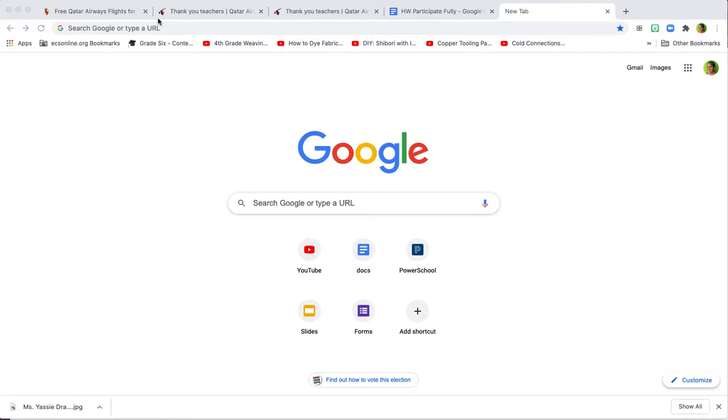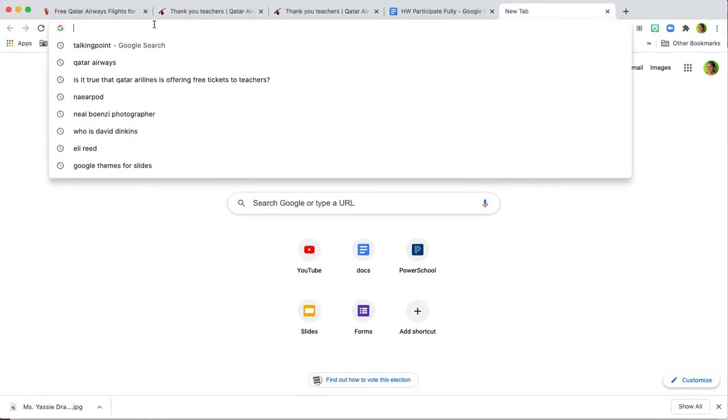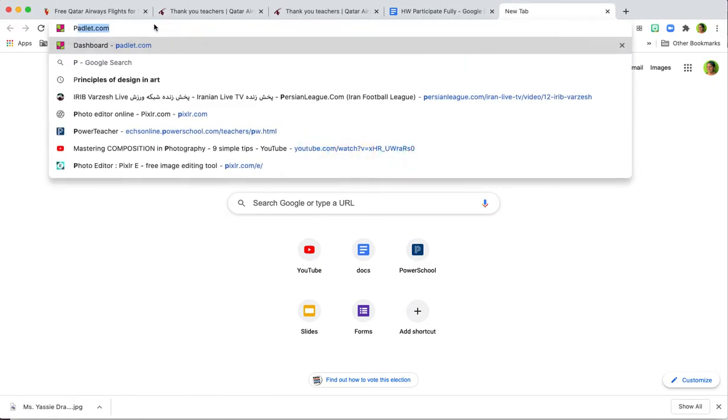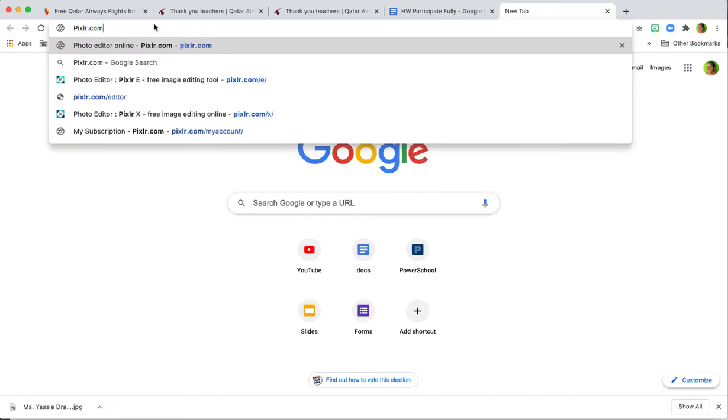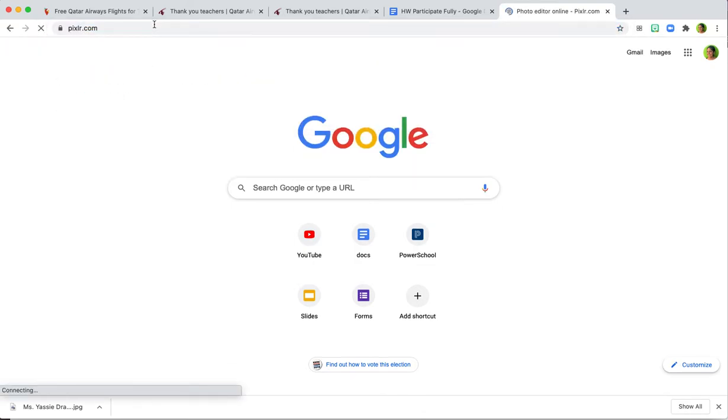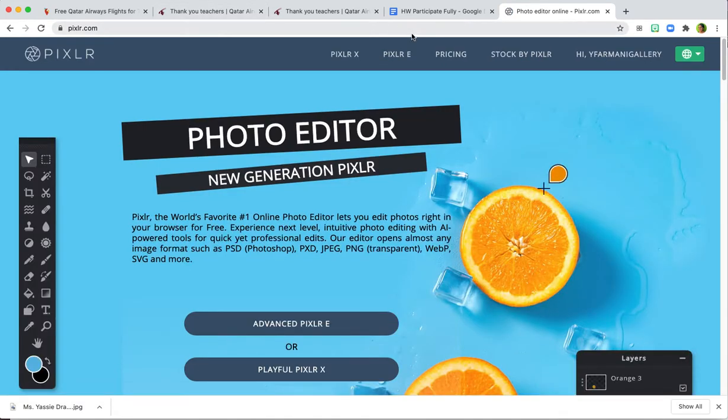I'm going to show you how to go to Pixlr and do a drawing on Pixlr. Pixlr is the name of the website that I introduced to you today in class. Pixlr.com is where you go, and then you can go to Pixlr E. That's the one that you want to go to.